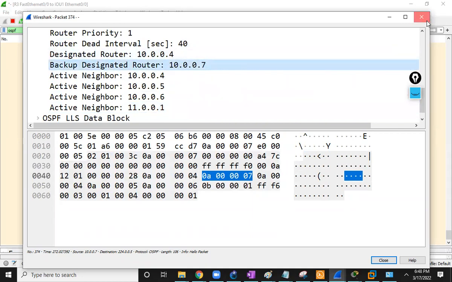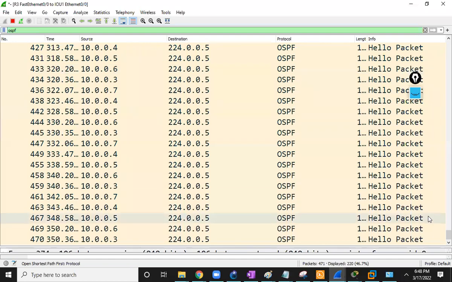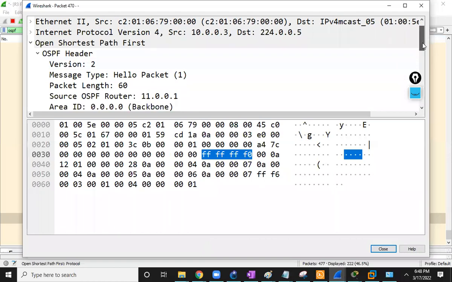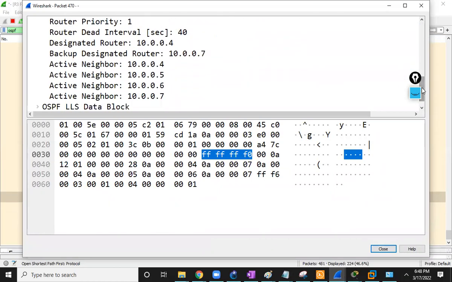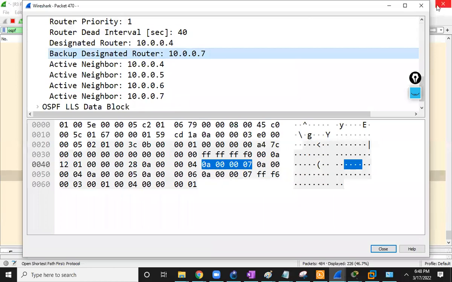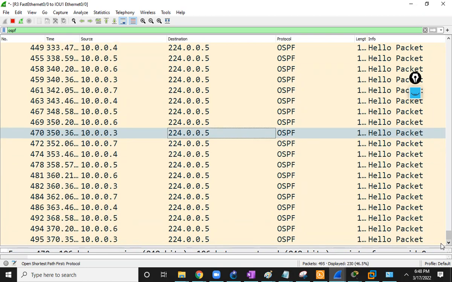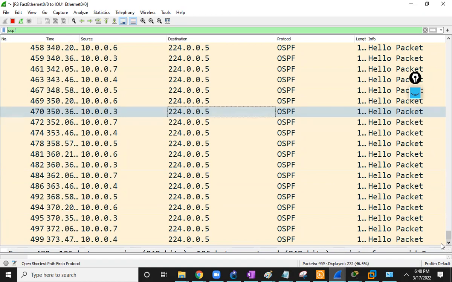R3 should be. Let me tell you, when you take the hello packets here, this will have the correct one. No, the BDR is 10.0.0.7 only. Just a moment. We didn't rerun the SPF algorithm after changing it to passive. Maybe we didn't. You need to rerun the SPF algorithm there also. Now let me just show.